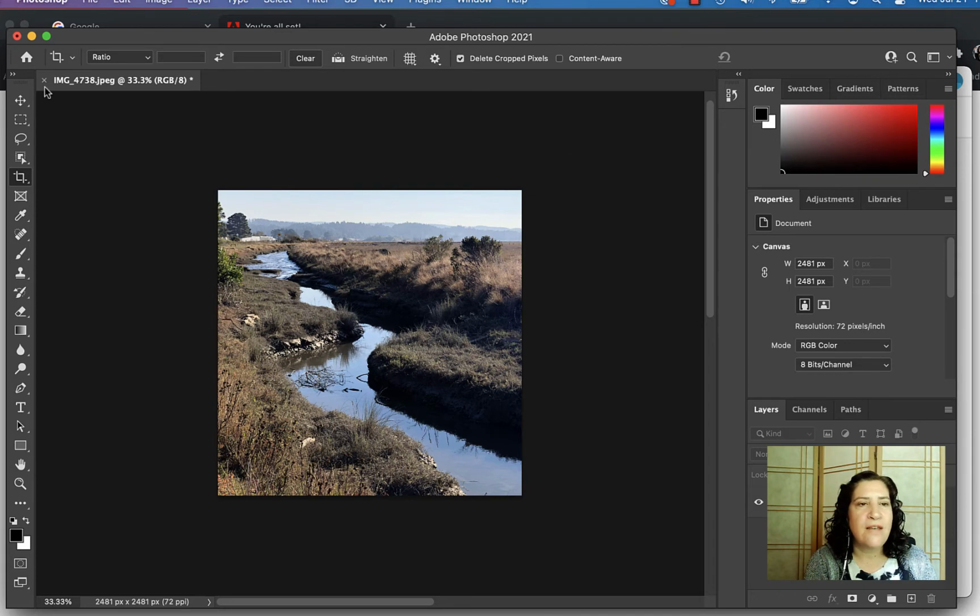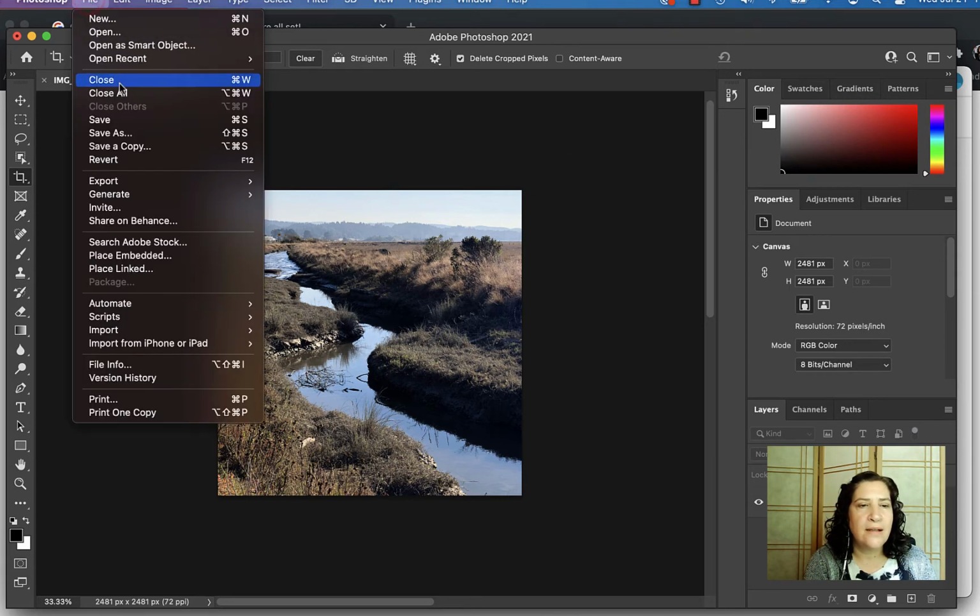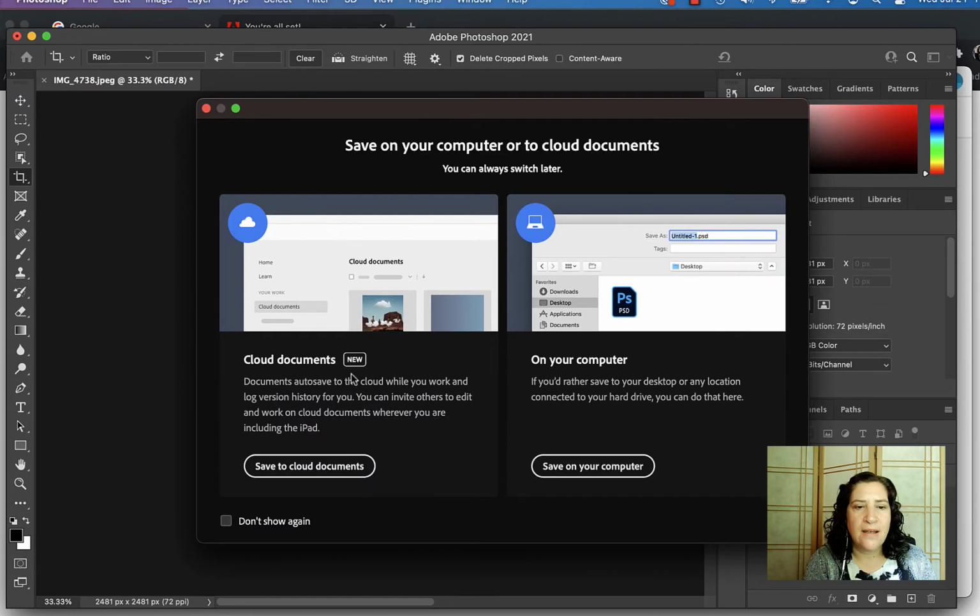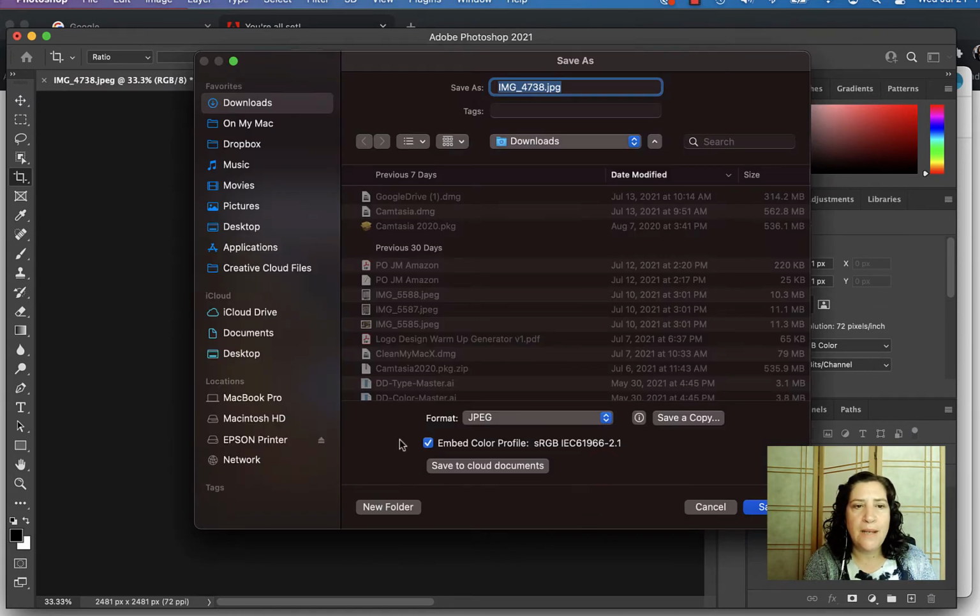So then to save it, you'll go to File, Save As. You can save it to your computer. You might be able to navigate to your Google Drive. I don't have that set up on my computer at the moment, so I might just save it into my Documents folder, but wherever it is that you'd like to save, you'll navigate to that on this screen.